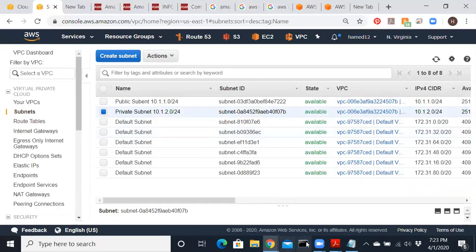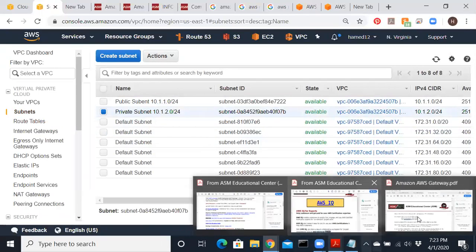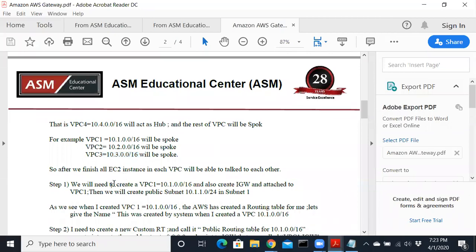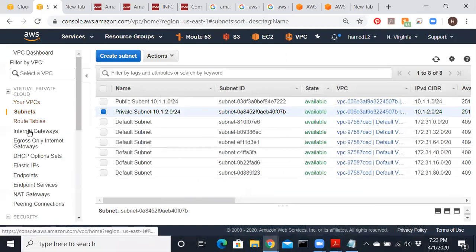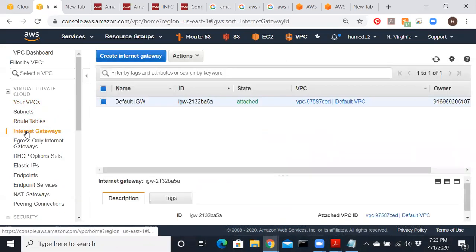So that's that part. Now, if you look at my notes, let me show my notes right now. I said that we will need to create VPC 1, okay? And also create IGW attached to VPC 1. Then we create a public subnet, this is subnet 1. So after creating VPC and subnet, I'm gonna go, they call it Internet Gateway. Internet Gateway means in order to get access to the internet, you have to have some kind of access. Just imagine Internet Gateway as your home, you wanna connect to the internet, you have to route it.